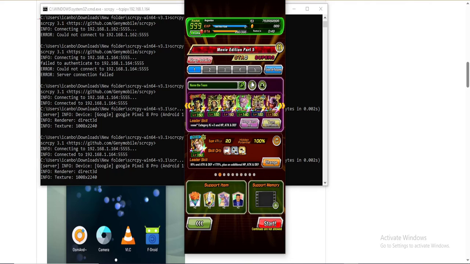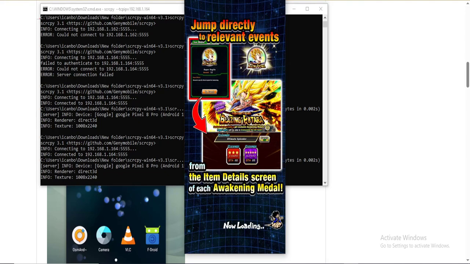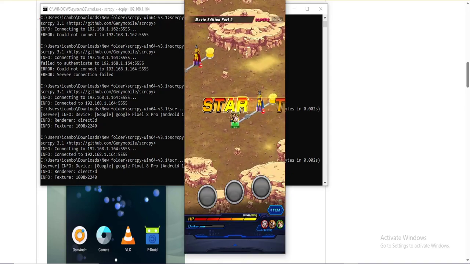So right now, everything I'm doing is mirrored in the phone itself. So you can't do stuff on your computer and then do different things on your phone. This is your phone. Right now, everything I do here is being mirrored there.